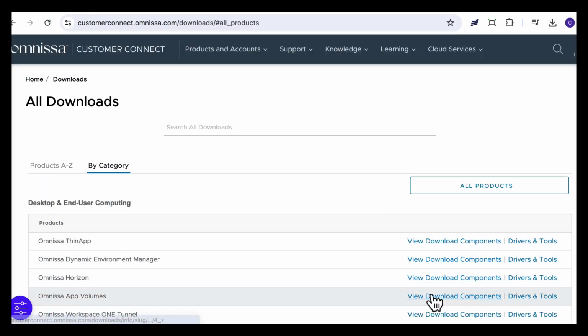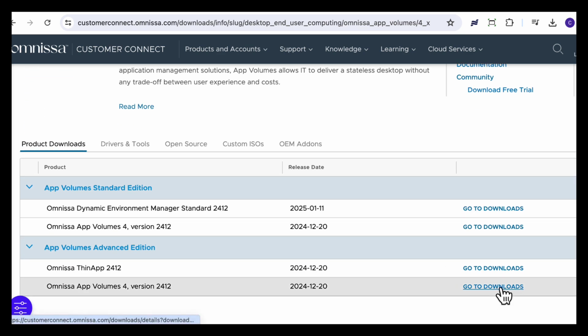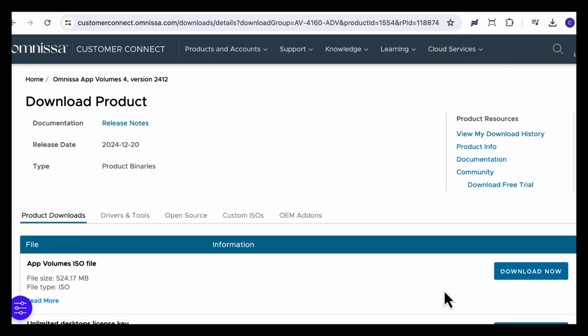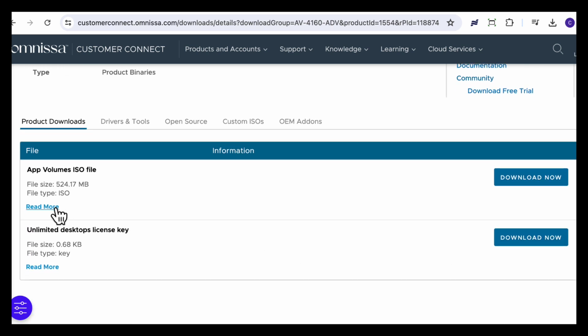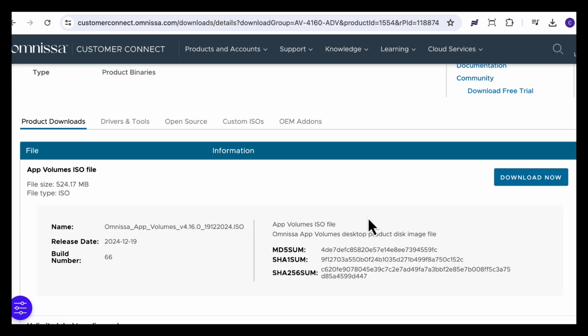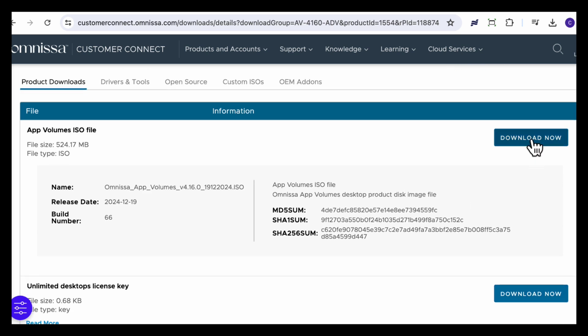From the Omnissa Downloads page, navigate to the App Volumes Downloads. You can see that it's an ISO image being downloaded. This image contains the installer to use for App Volumes Manager and the App Volumes agent that gets installed on both the packaging machine and the virtual desktop, or RDSH server, for published applications.